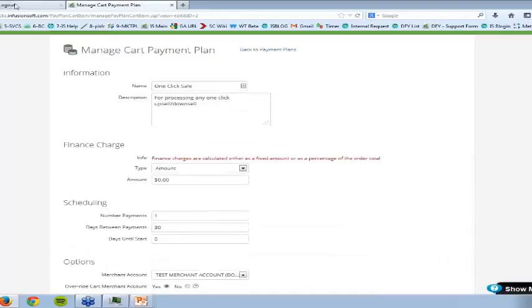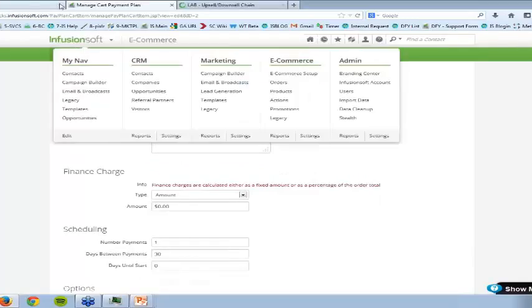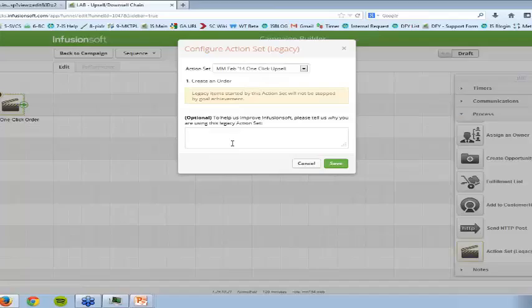Again, anything else like tagging, whatnot, needs to happen natively. You put date range criteria in the past. This basically prevents that. And then when we hop back into our campaign, as far as actually invoking that, this is where you choose the action set. So Mastermind, one-click upsell. And whenever you're using legacy stuff, go ahead and let us know why you're doing it. This helps us out.